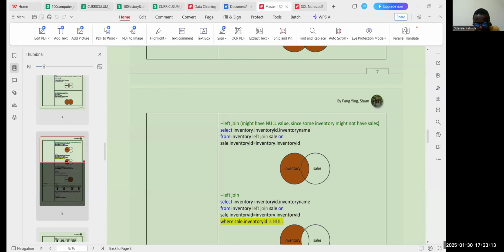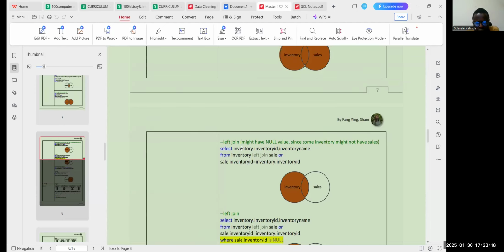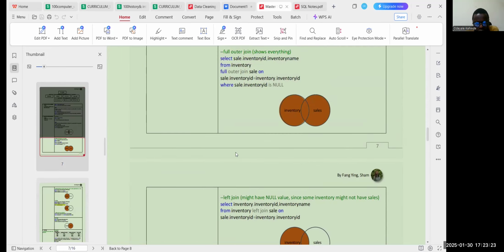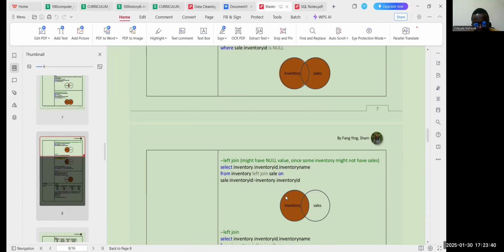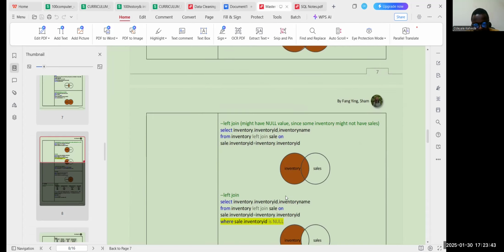Now I was explaining left join. When you have a left join to join two tables, it will consider all the rows in the first table over the second one. Now if you look at this diagram, this is the representation of a left join.